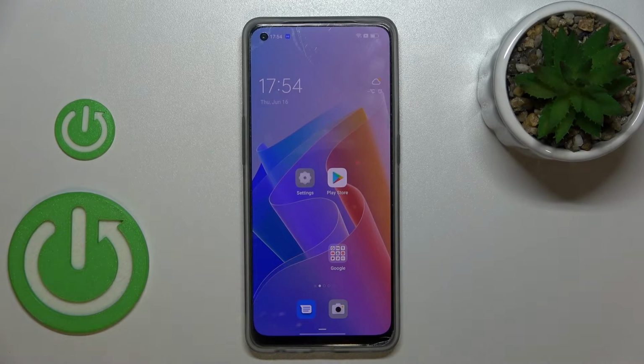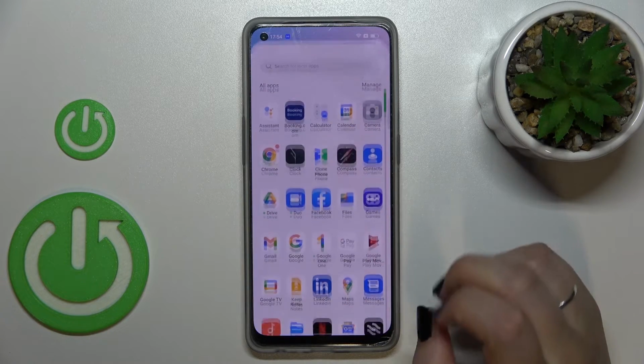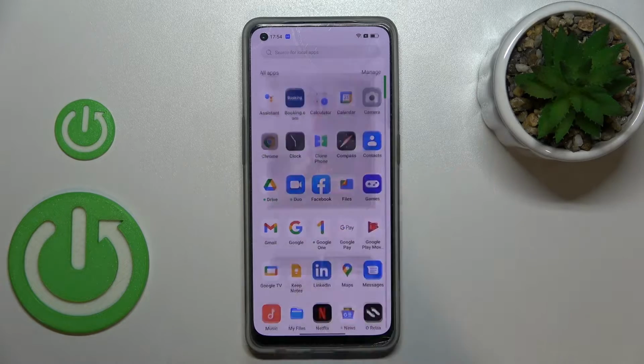Hi everyone, in front of me I've got OPPO Reno8 and let me share with you how to clear the browser on this device. So first of all, obviously you have to open the browser, and in my case it will be Google Chrome.